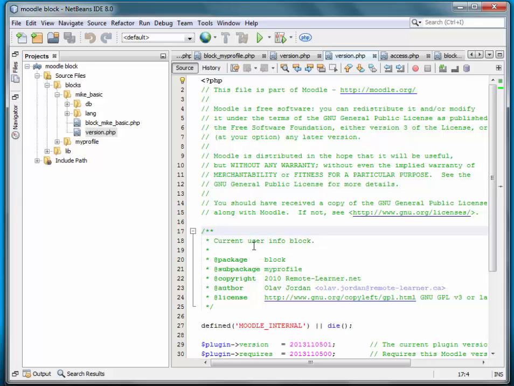In this case, we have a really short description of the block, current user info block. Well, we'll rename that. We'll just go Mike's basic block. It is the package, it is a block. The sub package, meaning the name of the plugin, Mike_basic.